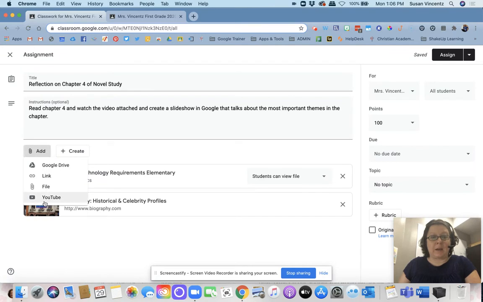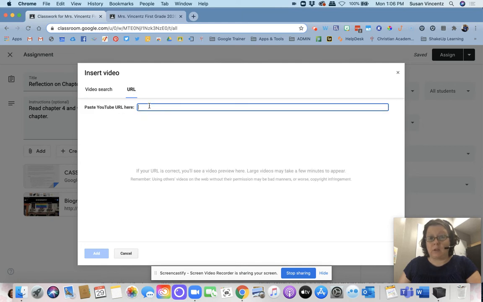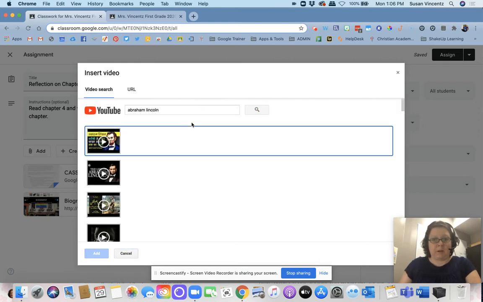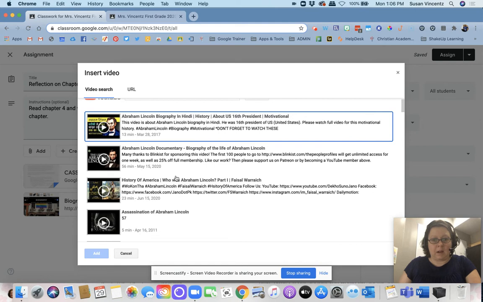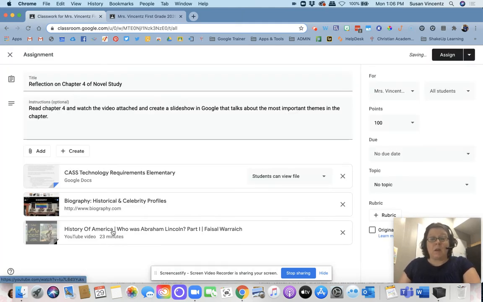Then I can also add a YouTube video. So under YouTube, if I have the address or the URL of that YouTube video, I can paste it here, or I can just search the video for Abraham Lincoln. Maybe we're reading a novel about Abraham Lincoln. And then I can choose the video that I want to add. If I know what it was and have previewed it and approved it, hit add. So there's all of the things that they need to do this assignment.